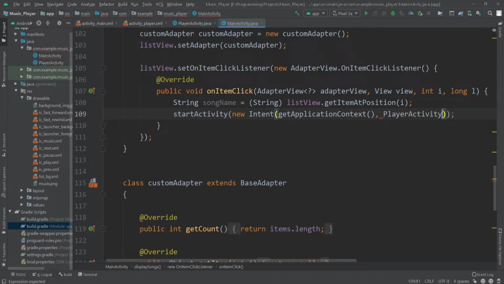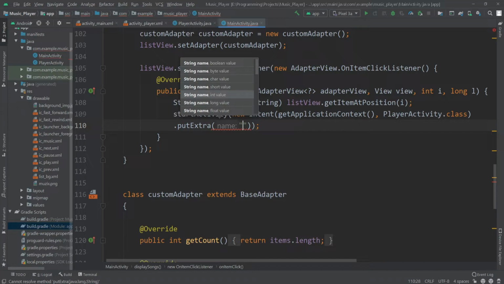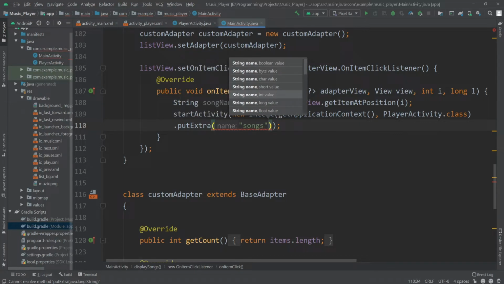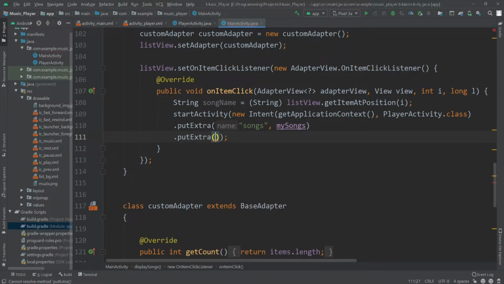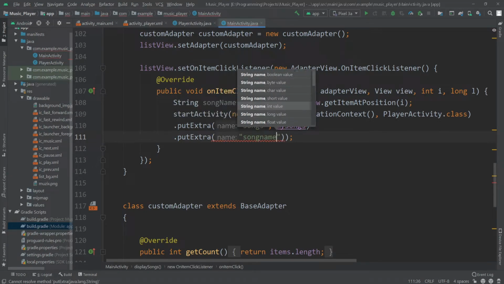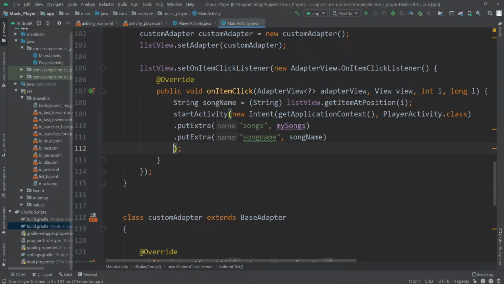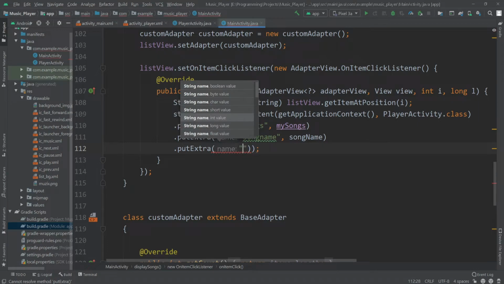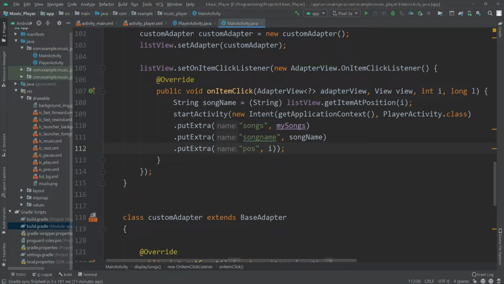So I'll write PlayerActivity.class, and inside here I'll write .putExtra, and here I'll add the tag name to songs, where I'll pass my songs, and then I'll pass the current selected song. So I'll write song name, and then I'll pass the song name that we retrieved, and lastly I'll pass the position of that song. So putExtra, I'll write pos, and I'll pass the position here. All right, so that was it for the main activity.